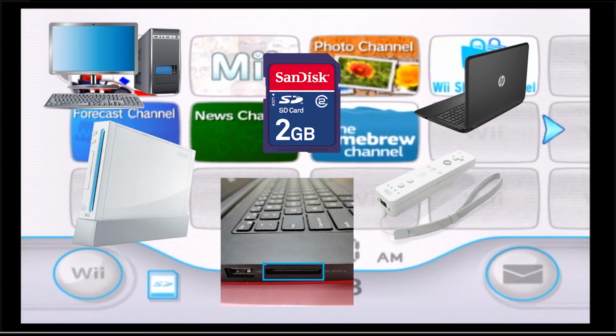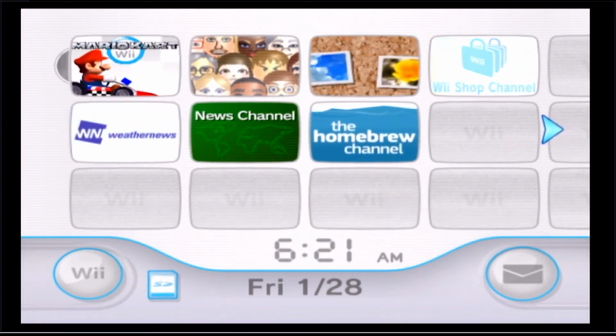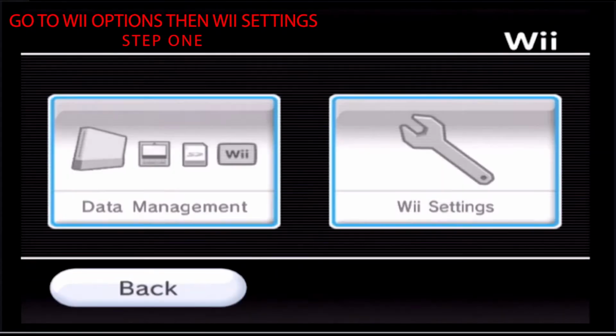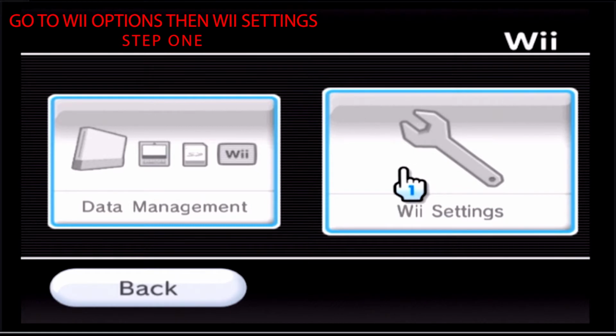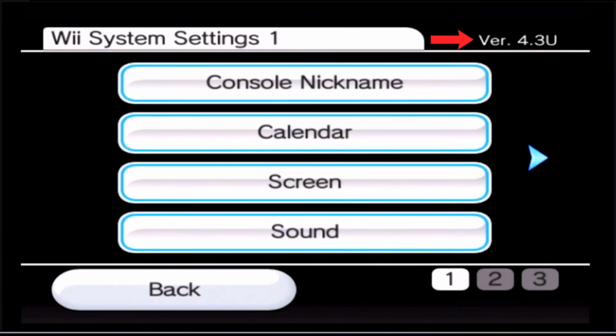First things first, turn on your Wii. The first thing you want to do is go down to Wii options. When you go to Wii options, go to Wii settings, and the first thing to make sure of is that it's version 4.3, wherever you are on the globe. I'm located in the US, so mine is 4.3U, but make sure it just says 4.3. If it says 4.3, then your Wii is up to date, and that's perfectly fine.